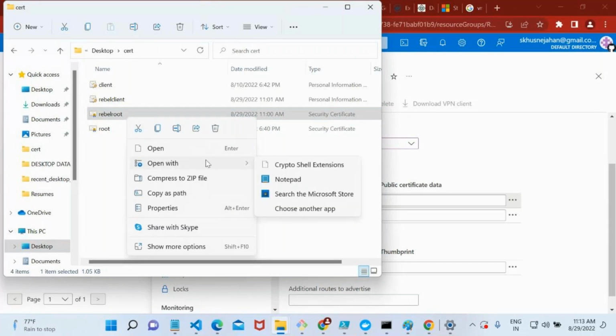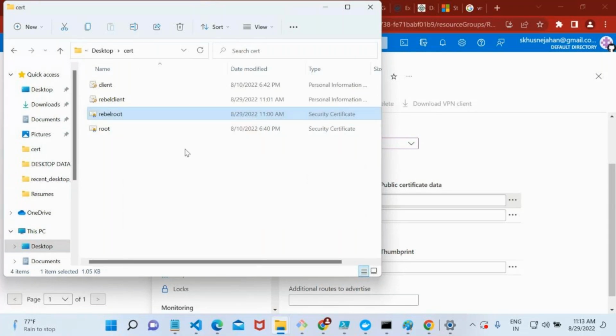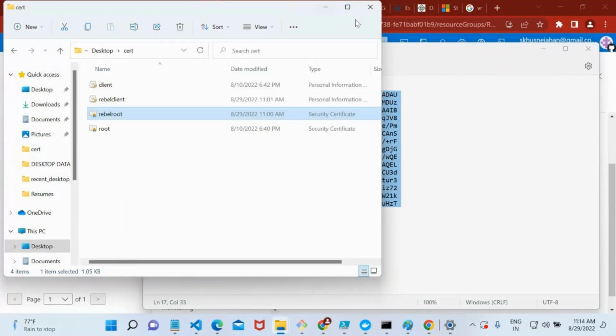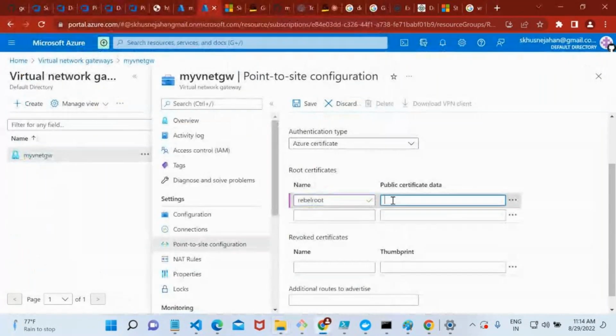Open that with the notepad. So certificate will begin from here, right? I'm just going to copy all this till this, copy, and see this. You have copied an extra space. Make sure that you avoid those kind of mistakes. Copy. This is the certificate, and just save this.